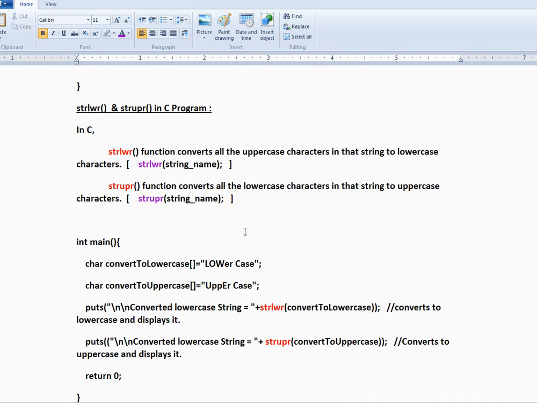In this video, we will talk about two string library functions, that is strlwr and strupr. So strlwr will convert all the uppercase characters into lowercase characters, and this is the syntax. And similarly, strupr will convert lowercase characters into uppercase, and this is the syntax. You can pass the string name as an argument.